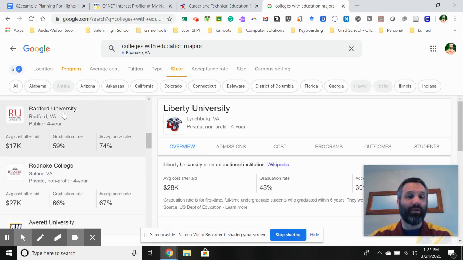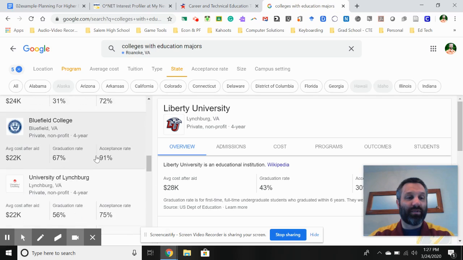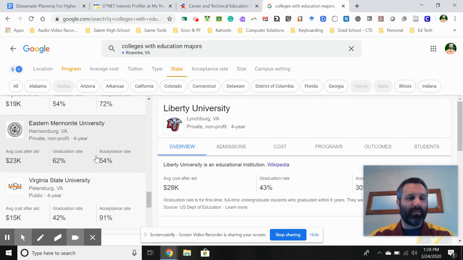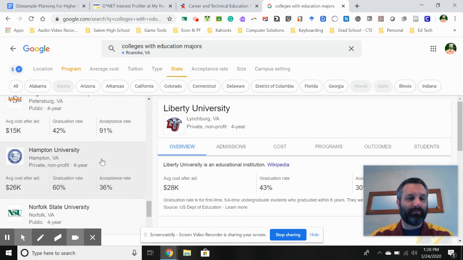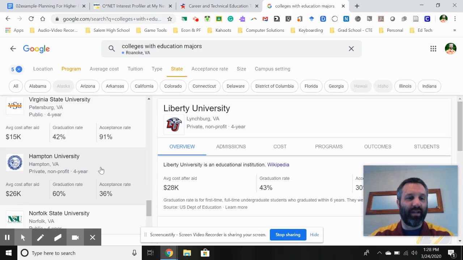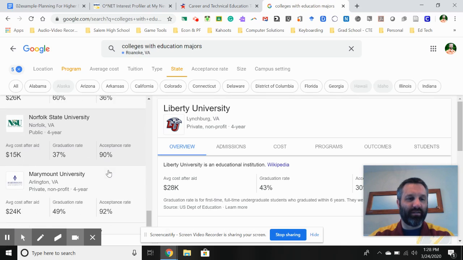If I wanted to do more rural, I could do something like a Radford as a state school in a rural area. Certainly Virginia Tech, even though it didn't come up on this list for some reason. I'm not sure why it didn't. We have some HBCUs down here, Virginia State, Hampton. I used to live in Hampton right by the school. Very, very fantastic school there.